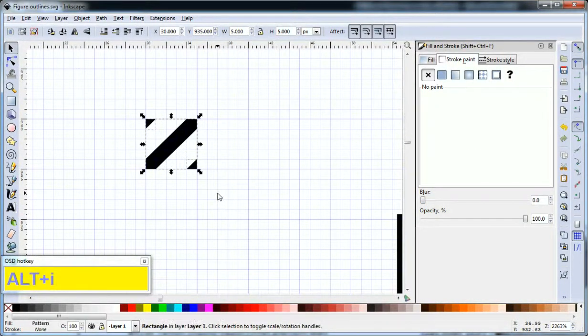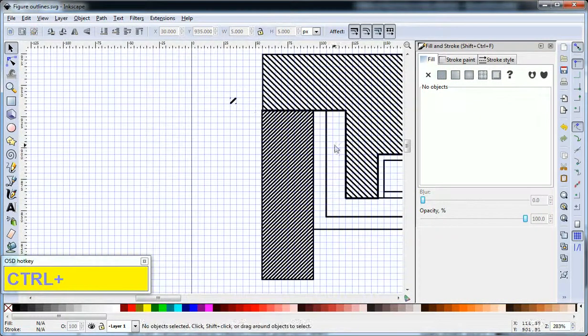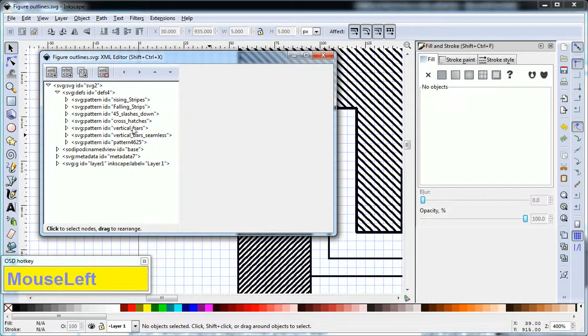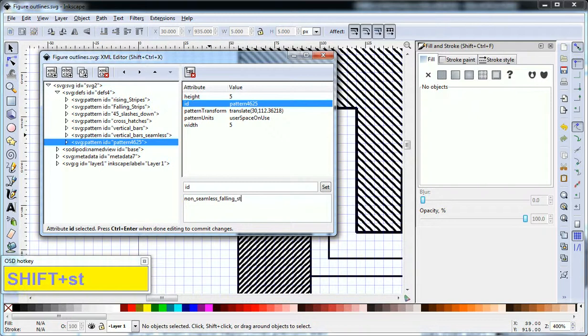But when we do Alt-I, we create a pattern. The pattern is 4625. So if we're to apply that, you can change that pattern name, by the way, in the XML code here. If you want to create your own patterns, you can do it this way, but you'll see shortly that it doesn't work perfectly. So you have to go in here and click on the ID, change the ID to something without spaces. And then Control-Enter will save that.